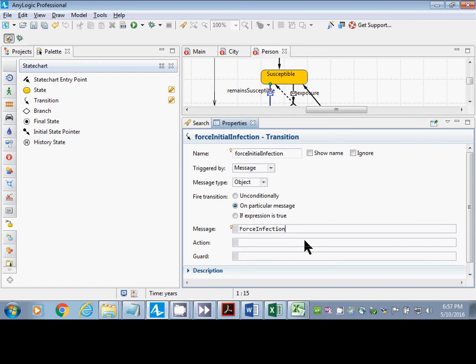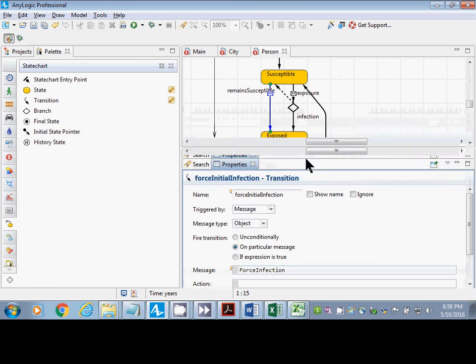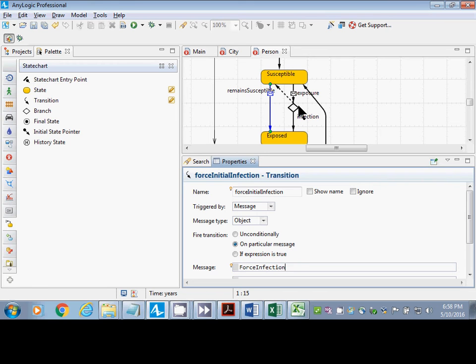Now we're going to send a person force infection messages. Why wouldn't we just send them natural exposure messages? Because they might not get infected from them. Good. Excellent, ladies and gentlemen.